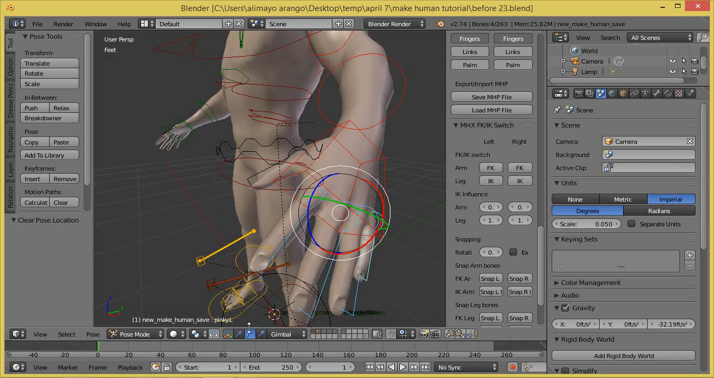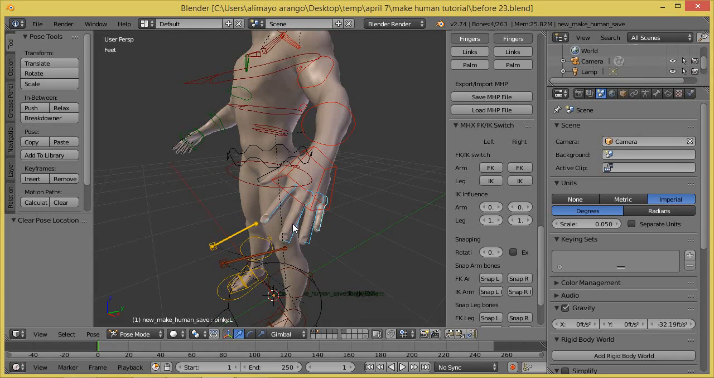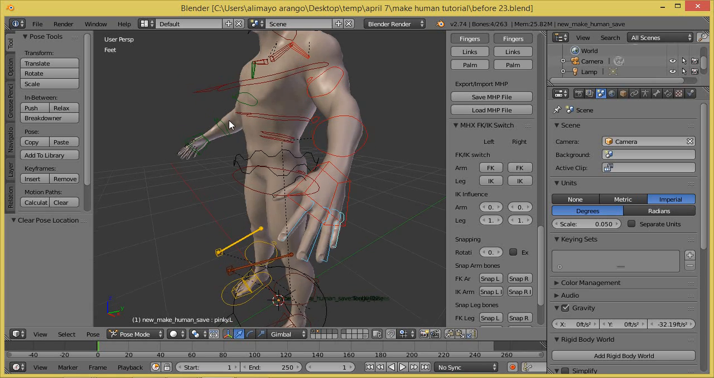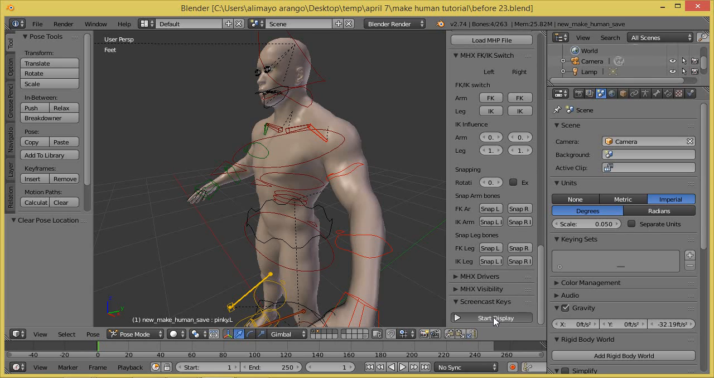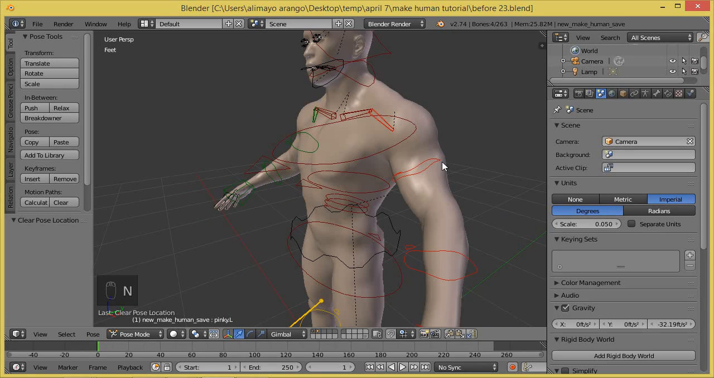Okay, so now I'm going to click here to turn that manipulator back to a location or move manipulator. I'm going to hold Shift and the middle mouse button and pan down. Actually, turn on our screencast keys. I'm going to press N to take away this menu right here.